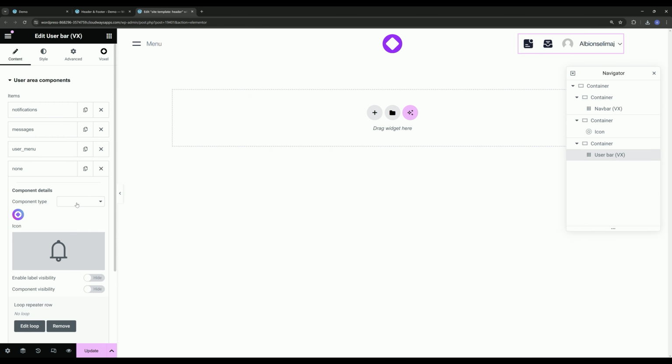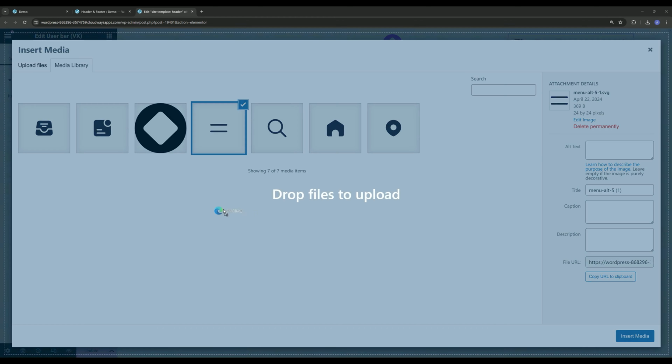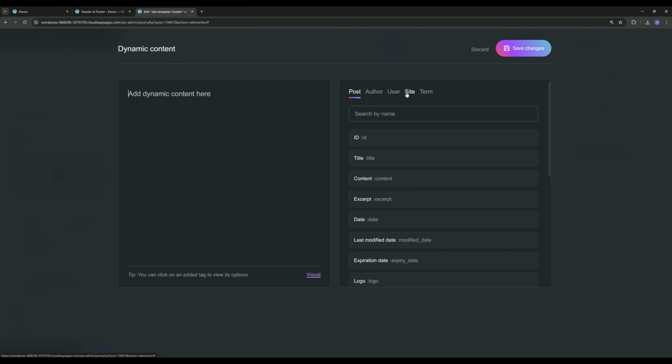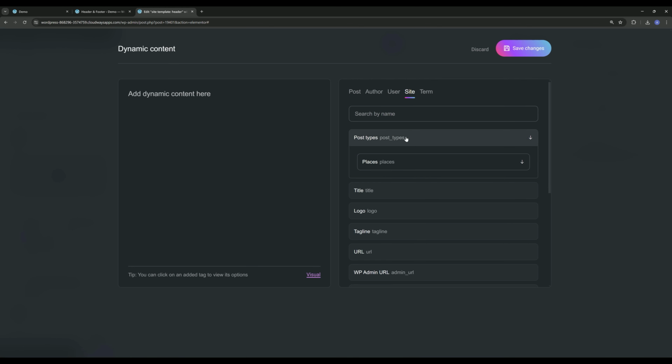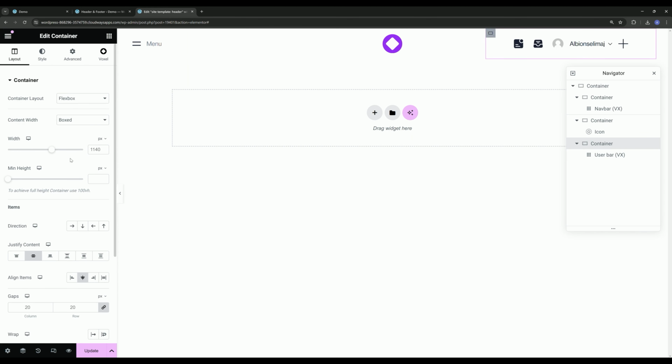And finally, we're gonna create a custom link. Let's add the plus icon. And this component will link to the submission form for the places post type. So to do that, we can pull the link dynamically, or we can just paste the link here. Let's do it dynamically under dynamic tags, site, post types, places, create post link. Let's select the container and align the items to the end.